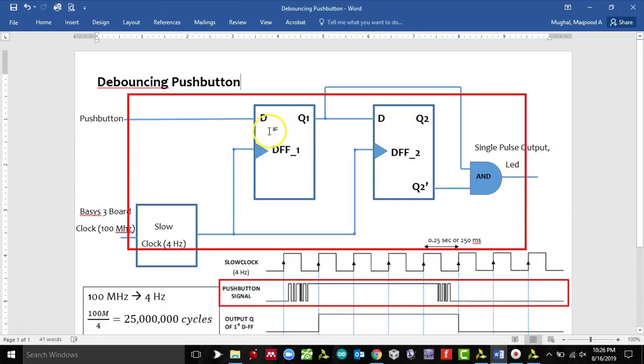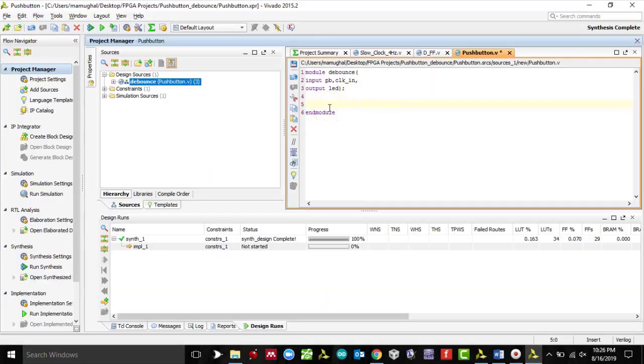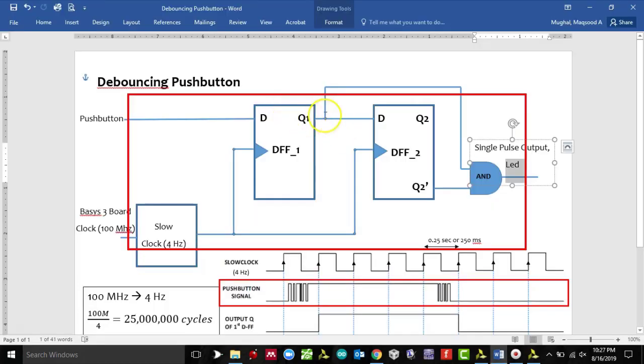Inside, we are going to instantiate the two D flip-flops that we created and the slow clock right here, and then we are going to assign a function to this output using data flow modeling. So let's get started with the coding. I already have my push button input and my clock as inputs, and I have the LED output also. Anything that connects the two flip-flops can be declared as a wire. So the slow clock that comes out will be declared as a wire. Q1 and Q2 bar will also be declared as wires.